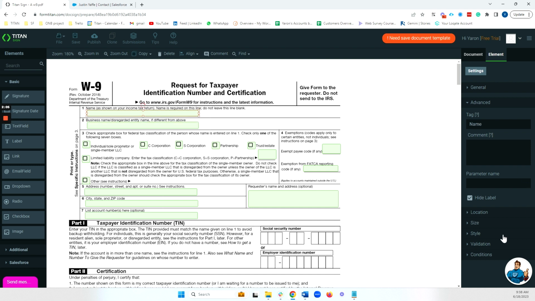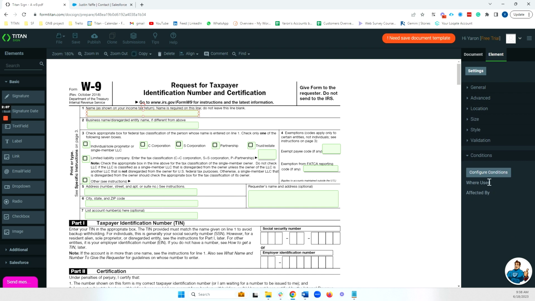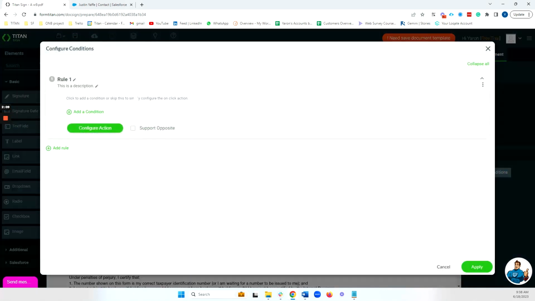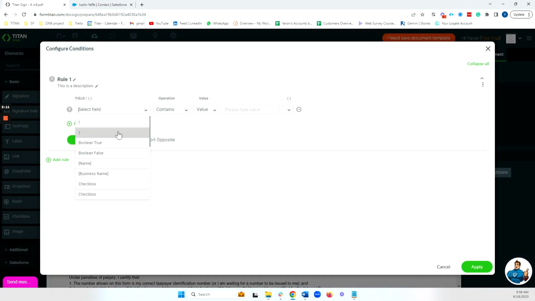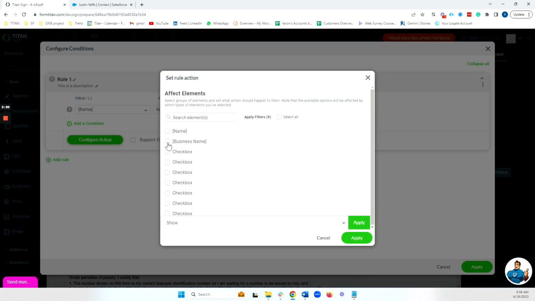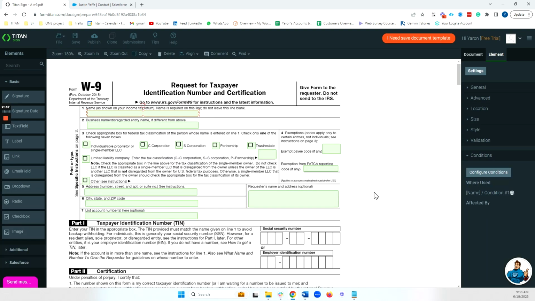Now I'm going to head over to the field that I'm triggering my condition based on, and I'm going to configure a condition to say if my name field is not empty, meaning it holds some value of any sort, then I want to set value from my name field to the business name. I'll go ahead and apply that. So again, when the name gets filled out, it's going to set the value from that name field to my business name field. Okay, my condition is all set up.